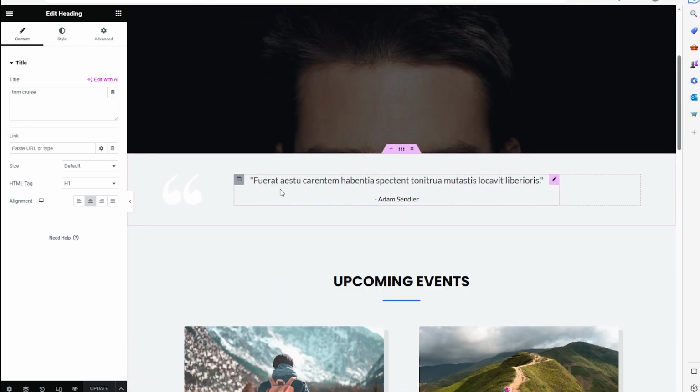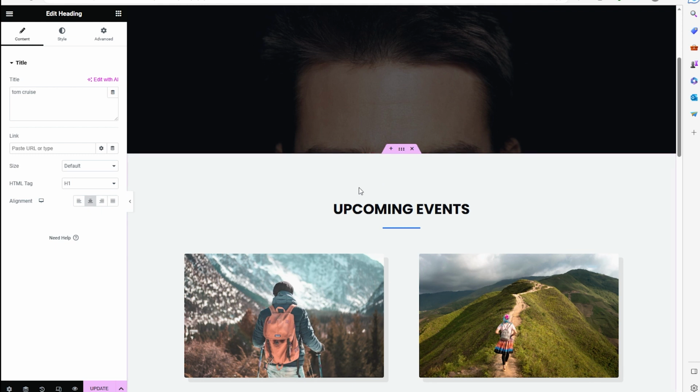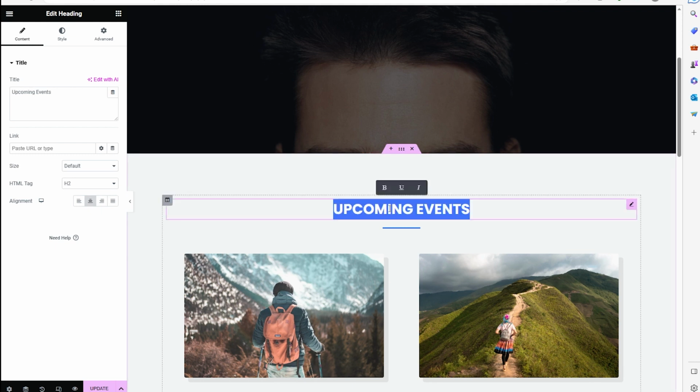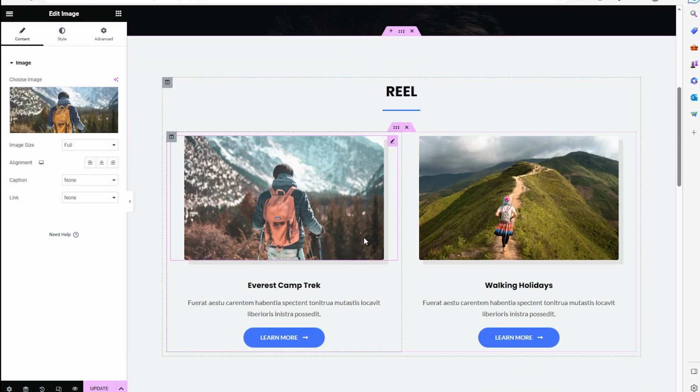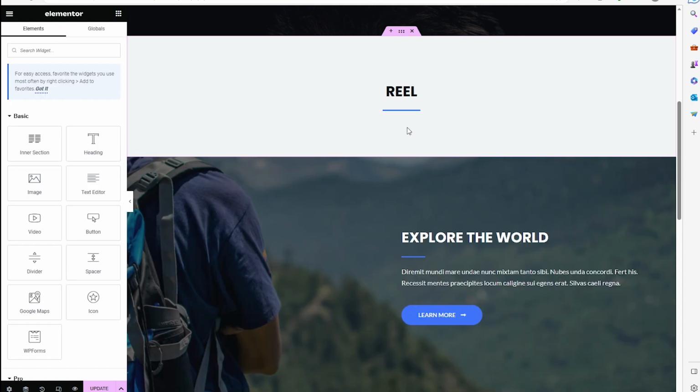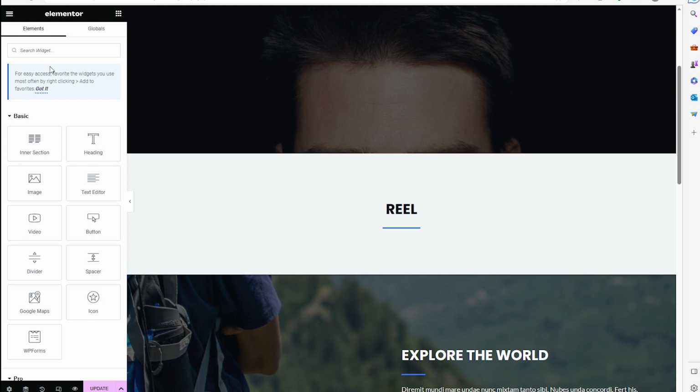Let's create the other sections. We don't really need this quote section. I'm just going to delete it. Now, upcoming events. Let's make this the reel. And we're going to put your clips here. So right now, these are just images. We don't really need these. We're gonna X out. We need to add some kind of video.